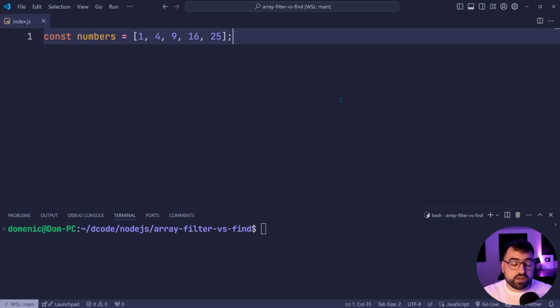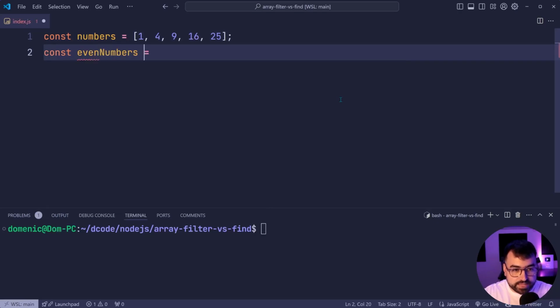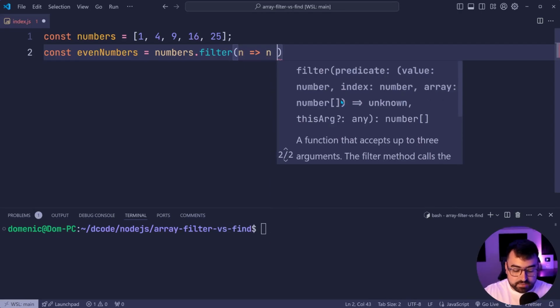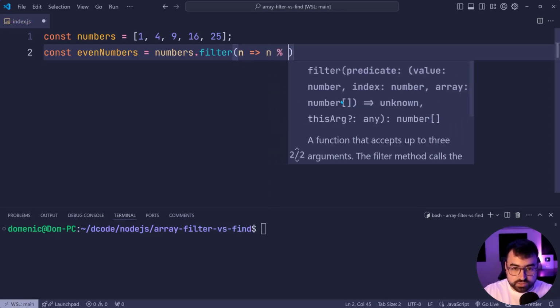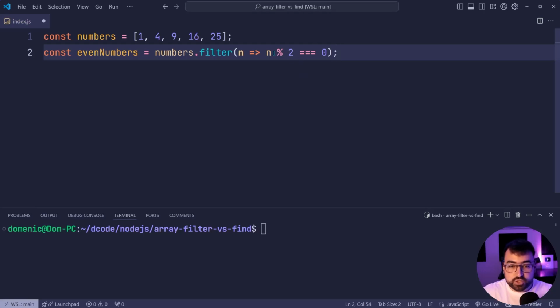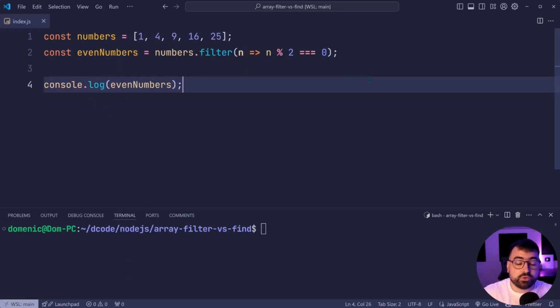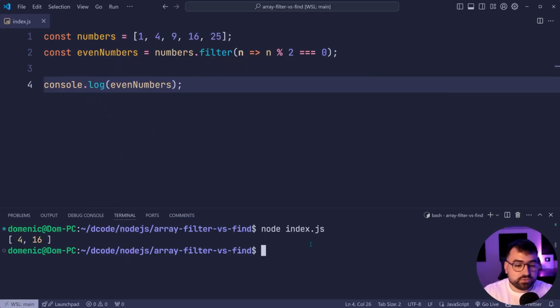Right here, I've got a list of numbers: 1, 4, 9, 16, and 25. Let's have a look at a basic use case of array filter to filter out the even numbers. I might say const evenNumbers equal to numbers.filter, then n, then n mod 2 is equal to 0, because if you take the modulo operator like this, any even numbers are going to return 0 for that operation, so we're going to be left with even numbers. I can say console.log evenNumbers, and of course we're going to get only 4 and 16. Run this script here, and we do in fact get 4 and 16.